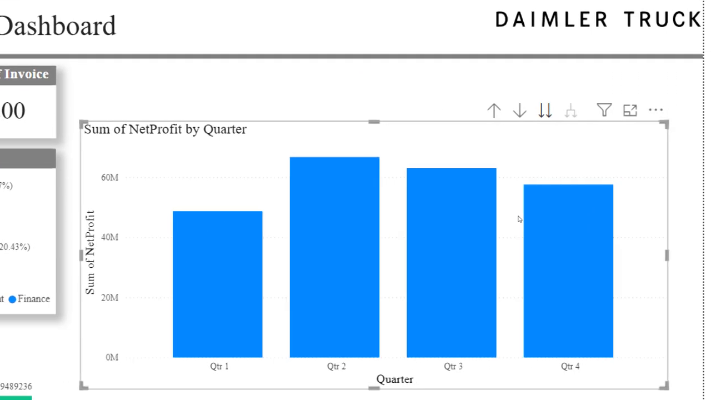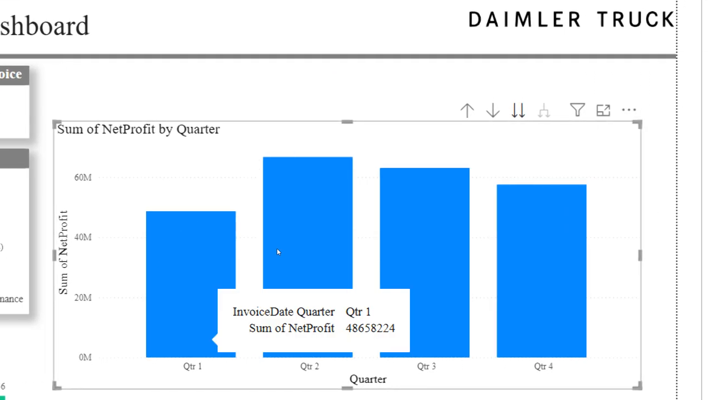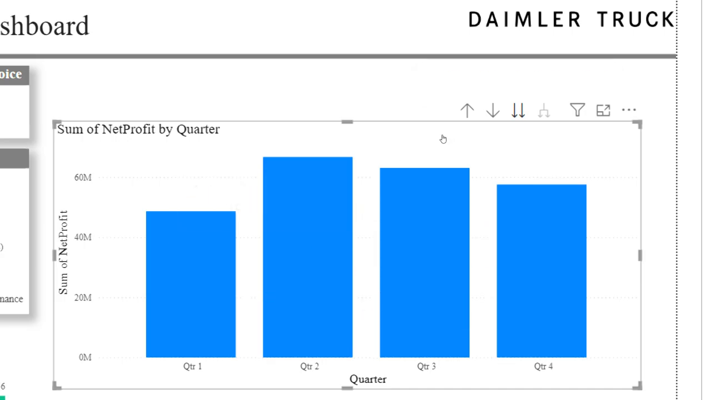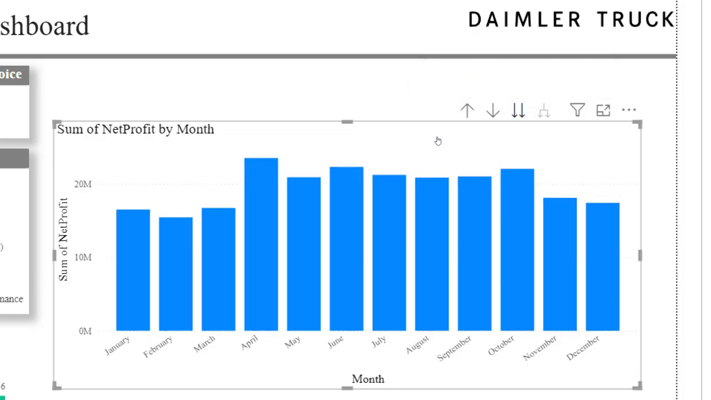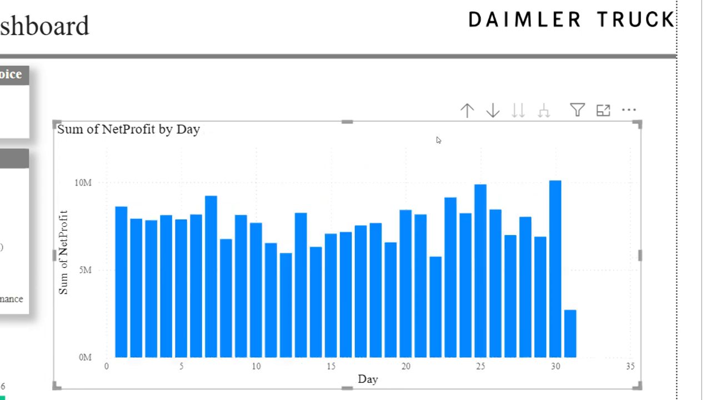Same like, click here. All the months, January for all the years: 2021, 22, 23, all the years January. All the years and all the months and all the days. Drill up, drill up, drill up. This one will give a split: 2022, quarter 1, quarter 2, quarter 3, 2023, quarter 1, quarter 2, quarter 3, 2024, 2020.